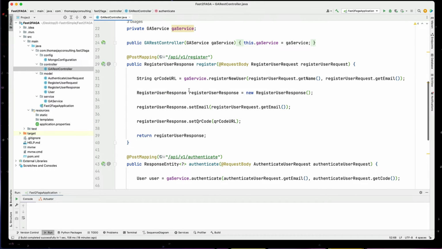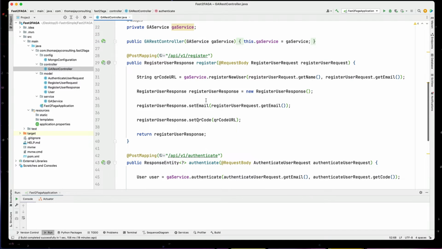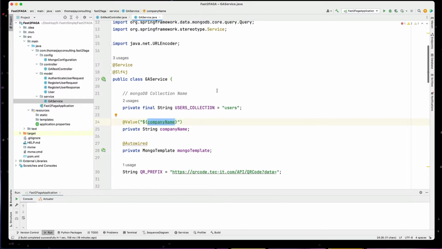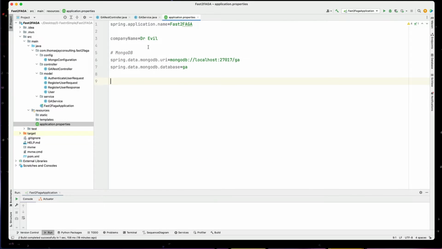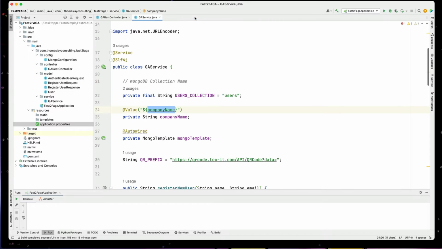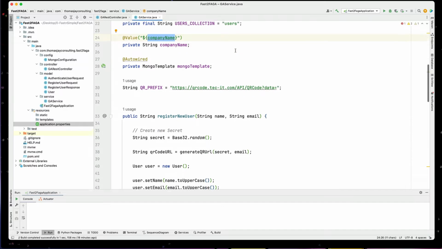It will take that and it will call my register service, and it will actually go through and create a QR code. So I have a register service. Let's take a look at what that looks like real quick. In our GA service, I get the company name from the application properties. Company name is Dr. Evil. And then here we also have a connection for a MongoDB. Let's see what all we have in here.